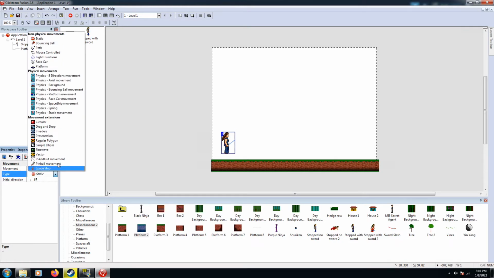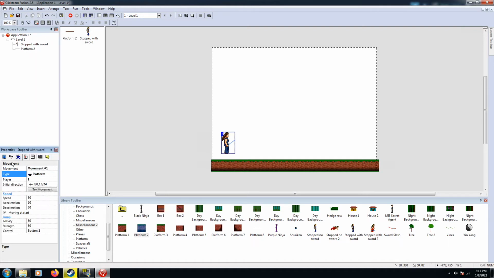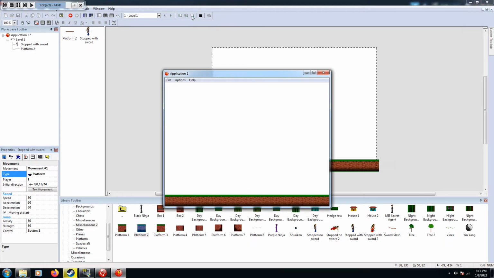This will bring up an entire menu of all of the options for movement that exist in Clickteam Fusion. I'm just going to use standard non-physical movements for the time being, and I'm going to select Platform, the last option under non-physical movements. Now, there's other options that are given that we don't have to worry about right now, so we're going to go back up to this button right here, Run Frame, or you can always press F7. As you can see, our character just fell through the world, so we need to modify some further things here. Close out the frame viewer.